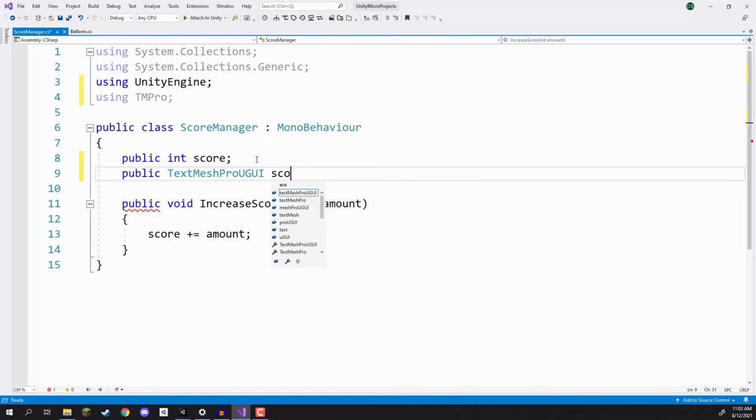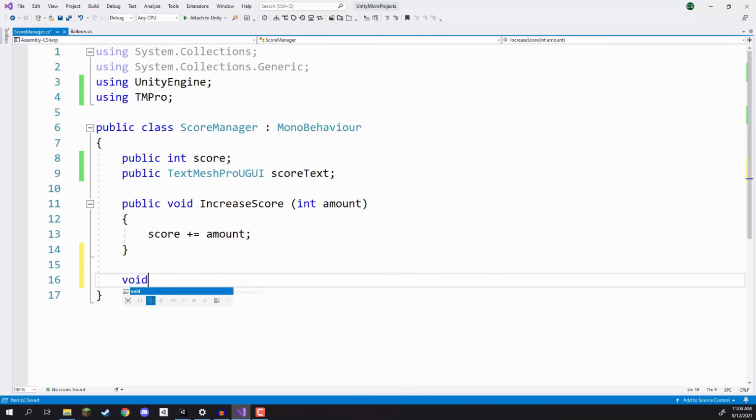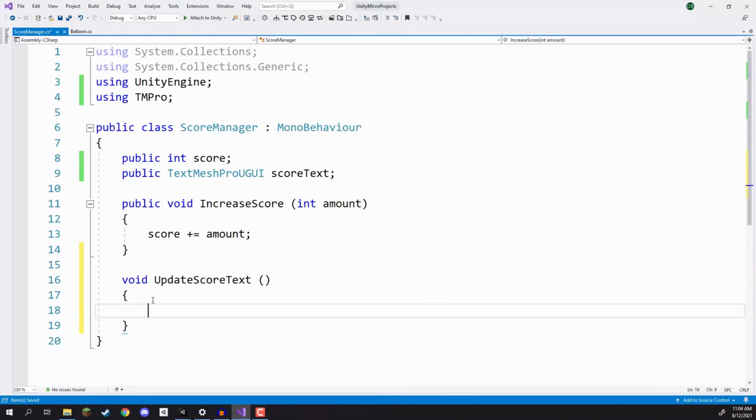And I'm going to call this one score text. Okay, just like so. Now, as well as this, we need to also create a function which updates the score text to display the current score. So to do that, we can go void update score text. And inside of this function, what we're going to do is go score text dot text.